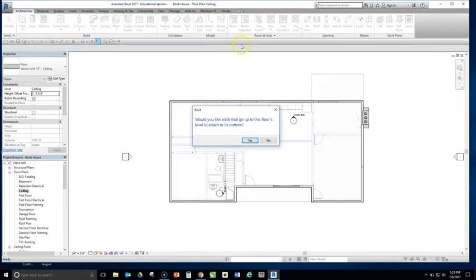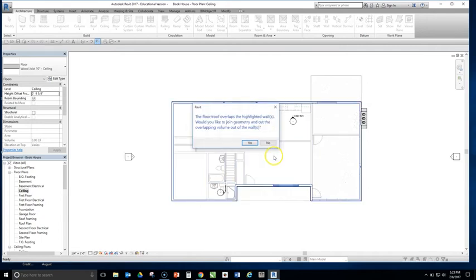Hit the check mark. The first message that pops up, you want to answer no to that. We don't want the walls cut off at the bottom of the ceiling. So say no to that one. And then the second one, we do want the ceiling to cut the top of the wall off. So we say yes to that one.